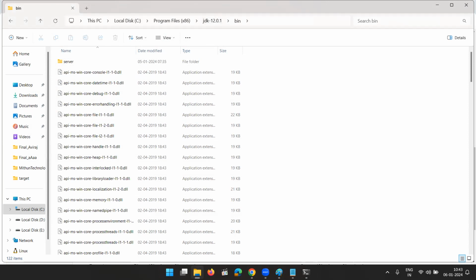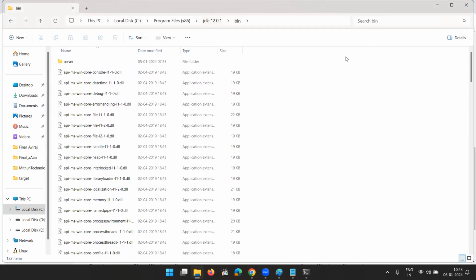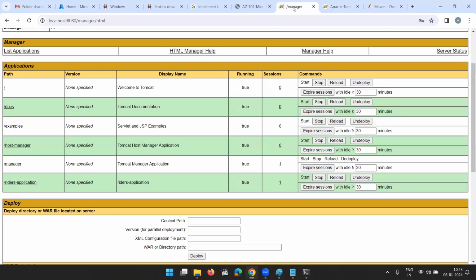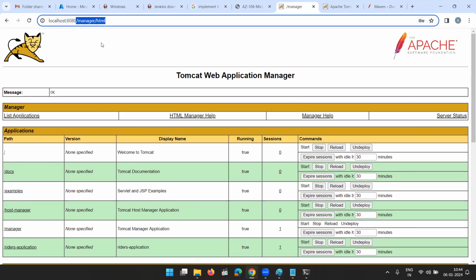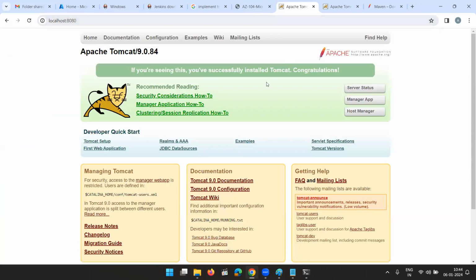After defining this, you can run Maven commands and build your package. After building it, this is the manual way: you can install Tomcat as an application server. Once you install it, it will look like this.